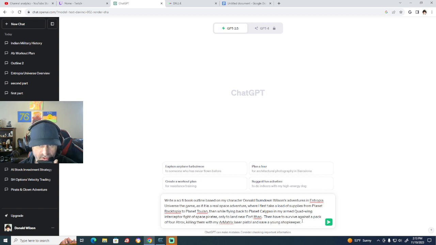Fort Ithic, Entropia Universe. Ithaca. Okay, so we'll add the extra A in there. It says it's Ithaca. Would you double check that real quick for me, just so we can correct it later on? But I think you guys are seeing where I'm going with this. Then have to survive against a pack of 4 Aatrox.